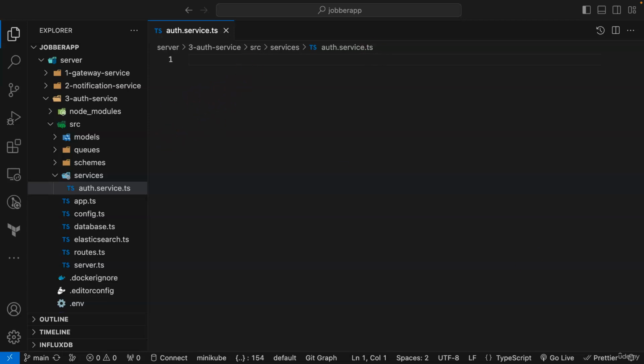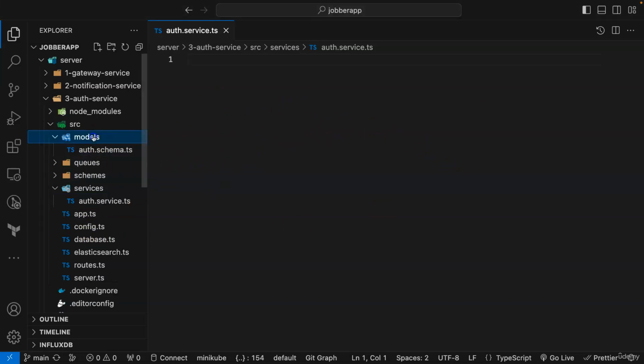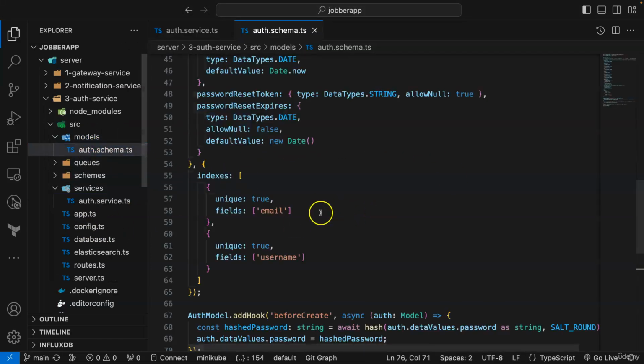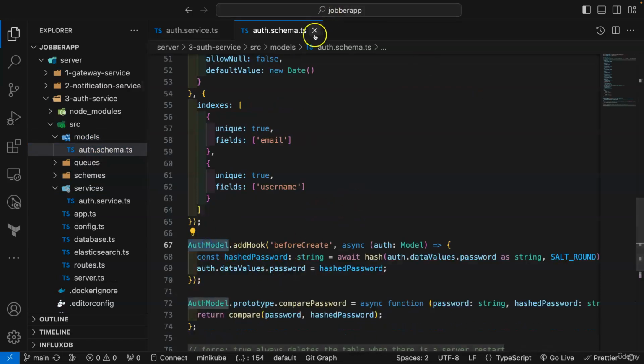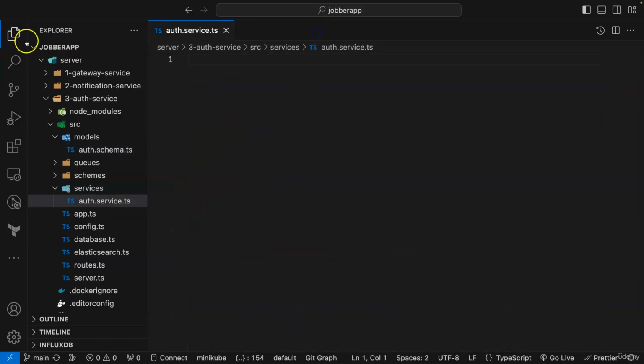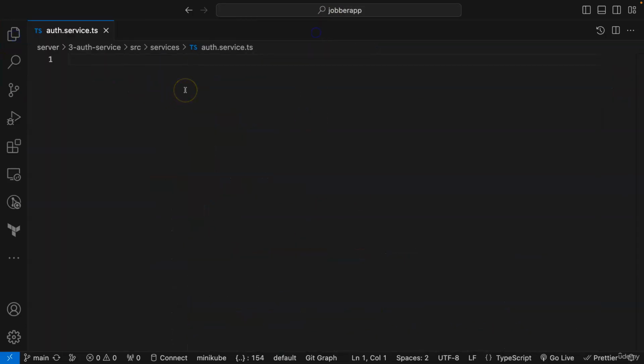Okay, and we already have our model. Okay, we are going to use this model right here. Okay, so we are going to create a user, and then when we create the user, we are going to send or publish a message to an exchange.